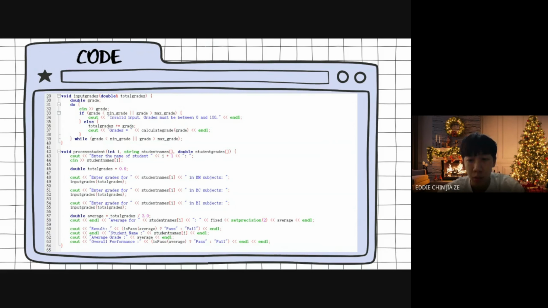After that, we use do while loop to present the minimum grade and the maximum grade. When the marks are not between 0 until 100, it will show that it is invalid input and you need to retype the marks. Other than that, we have set 3 subjects for this program, which is BM, BC, and BI. The average result will be divided by these 3 subjects. Next.